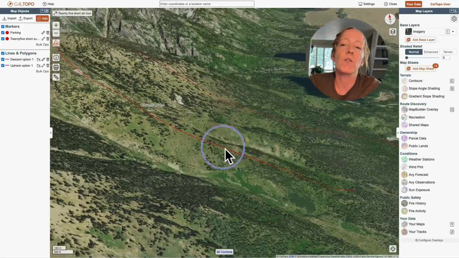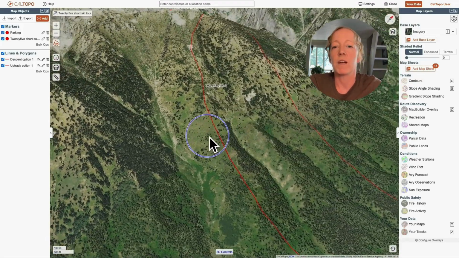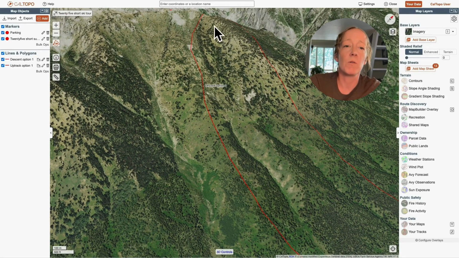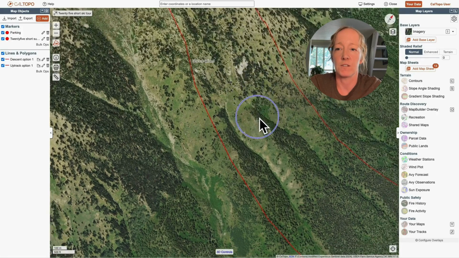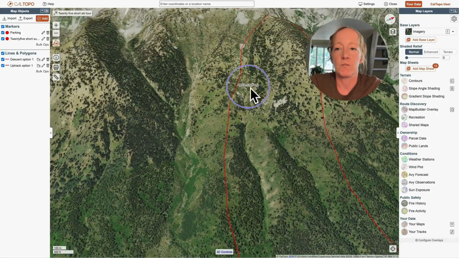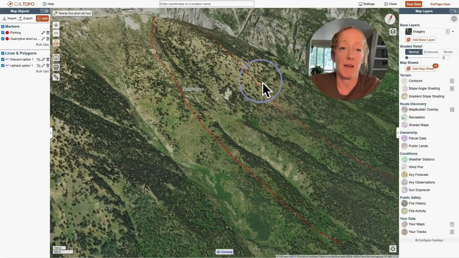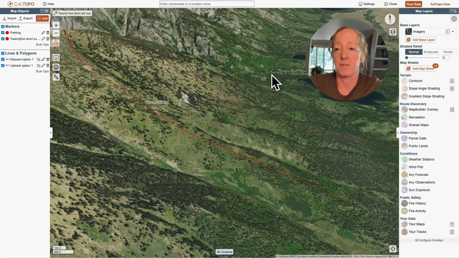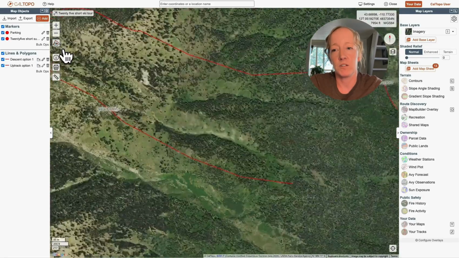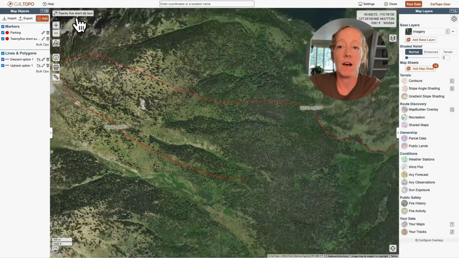As you explore, notice how the terrain changes, where it becomes steeper or flatter, how features like ridges and bowls and gullies connect, and how your route travels across these features. A cool thing about CalTopo's 3D is that you can use it with any map layer. So it's pretty neat.